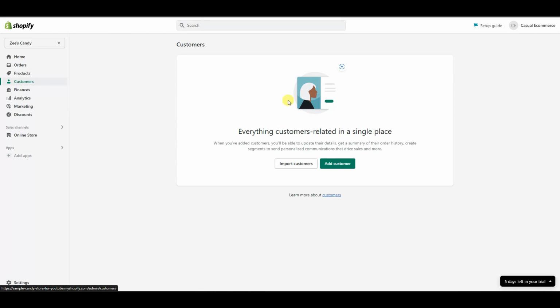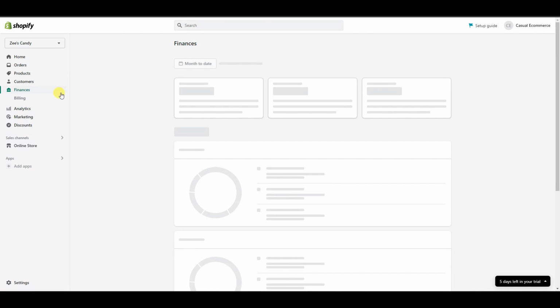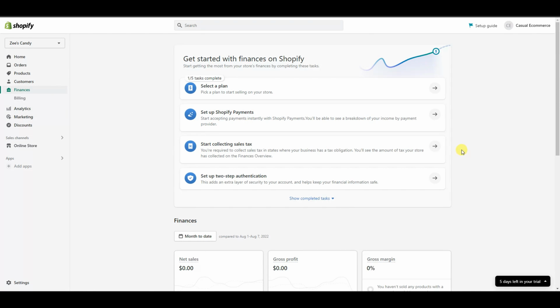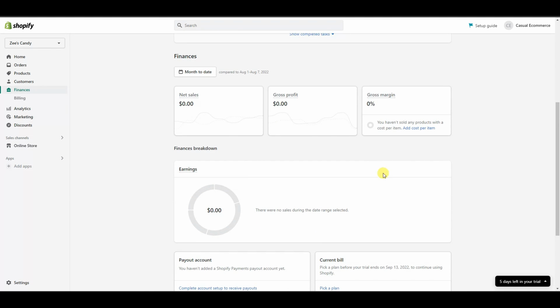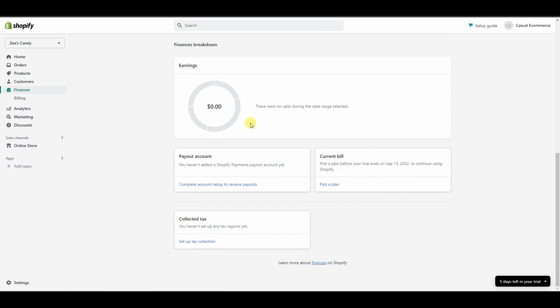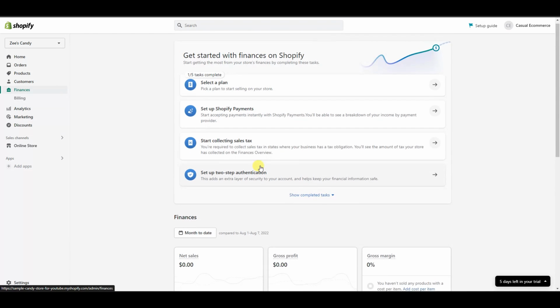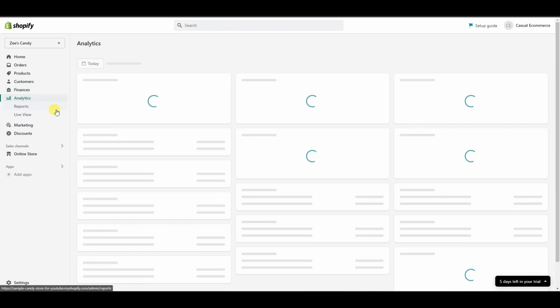Right here is where we can see everything related to our customers. Once you get customer information, once people start ordering from your store, that's going to show up right here. Finances right here is going to give you a breakdown of the actual finances in your store. It's going to show you net sales, gross profit, gross margin. It's going to show you your earnings and different payouts that you're having if you're using Shopify payments. So this is where you're going to see a lot of financial information.